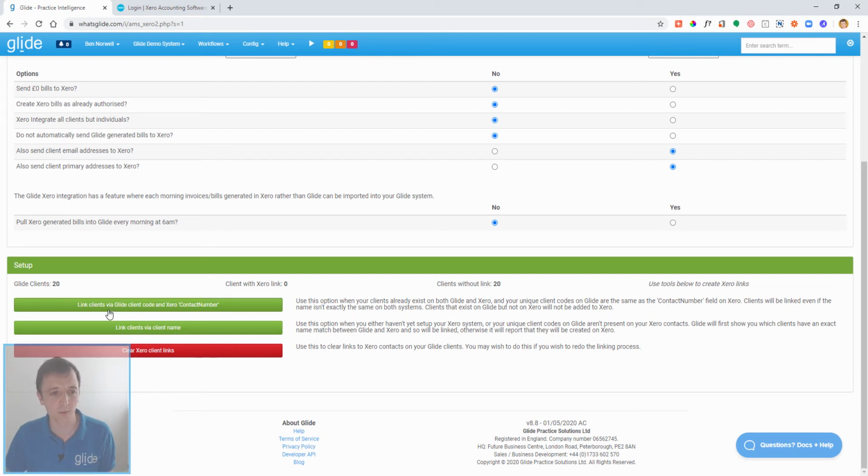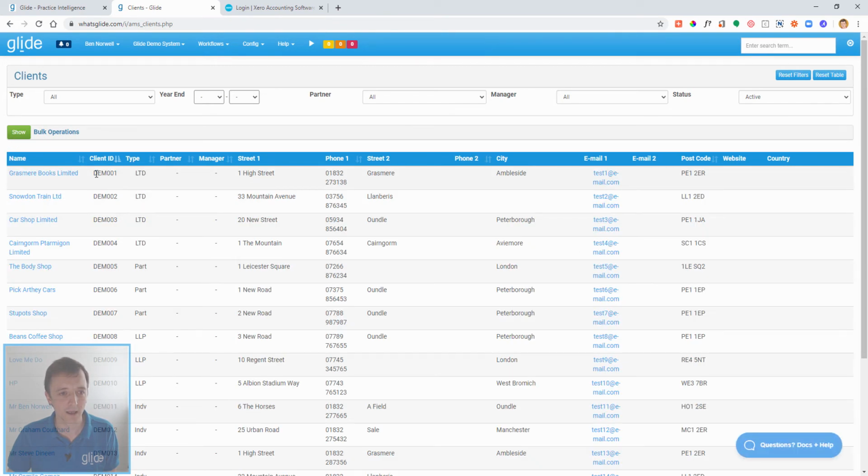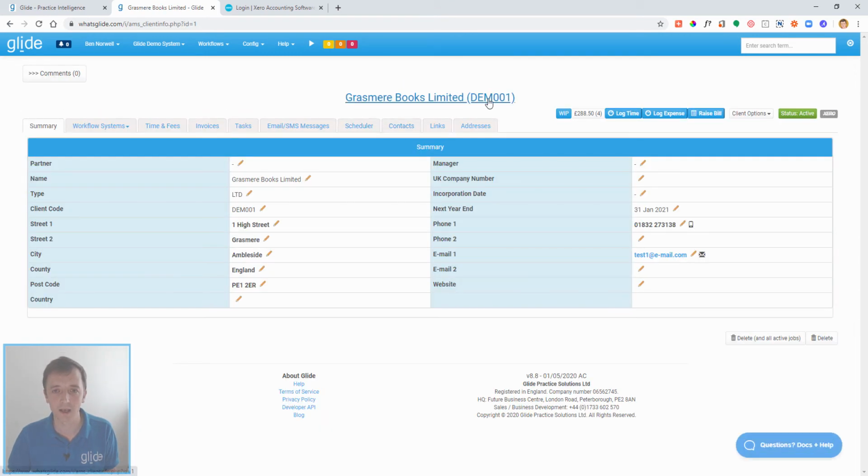So how do they work? What do they do? Well, the first one says link clients via Glide client code and Xero contact number. Let's just talk about what that's going to do in a bit more detail. So in Glide, we have the client ID. I've simply called mine DEM and then 1 through to 20. If we go on the client card, you see it there. What's nice about this data point is that in Glide, it has to be unique. So every client has its own client code. You might have a lot of Mr. Smiths, but they'll all have to have a unique client code. It makes it a really great piece of data for setting up integrations.